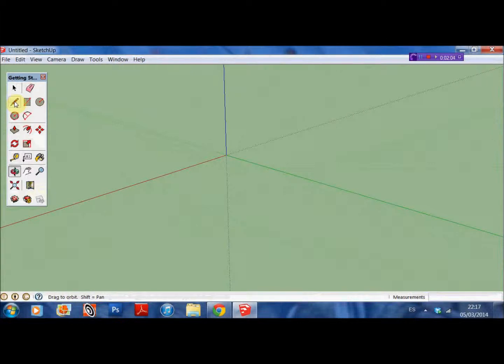I'm going to select the line tool, which allows me to draw straight lines. In this case, I'm going to draw a line from the origin point, which is here, in the direction of the green axis. I'm going to click in the origin and then I'm going to type here the length of the line that I am about to draw. In this case, I want a line that will be 6 meters long, and then I press enter. This line has a measure of 6 meters.